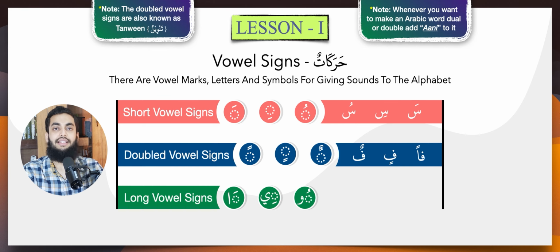Some more symbols. Firstly, we have sound controllers. Sukoon, or silence. It silences the letter on which it is placed. Then we have shadda, bounces. It bounces or doubles the letter on which it is placed. Lastly, we have alif khanjariya. It is used for elongating the a sound whenever it is placed on top of any letter.